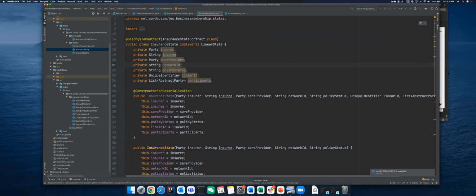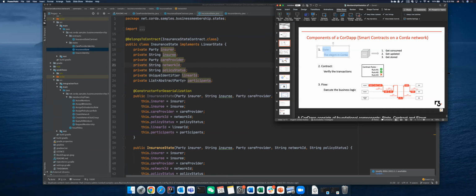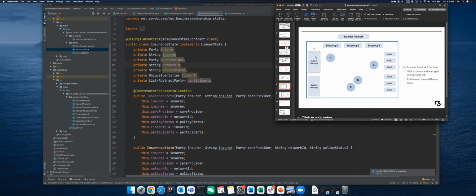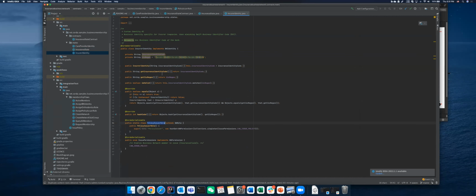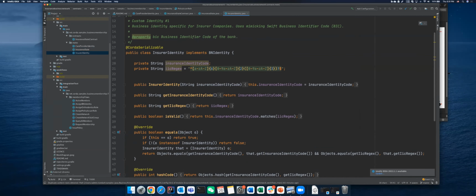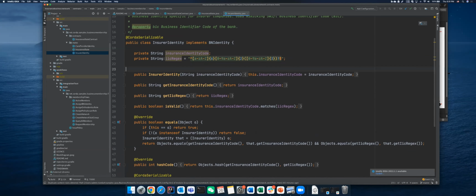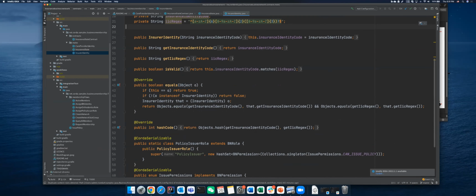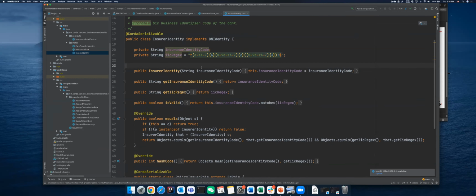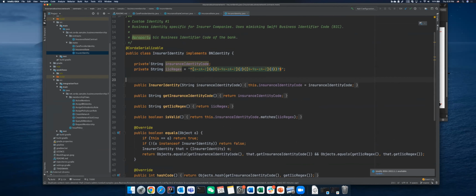What we want to talk about today is the custom identities. You can code your identities however you want. You can have a regex code, a different name, labels, whatever unique identifiers. That's all you want. But what you need to do is implement a business network identity. That's one of the classes in the SDK.